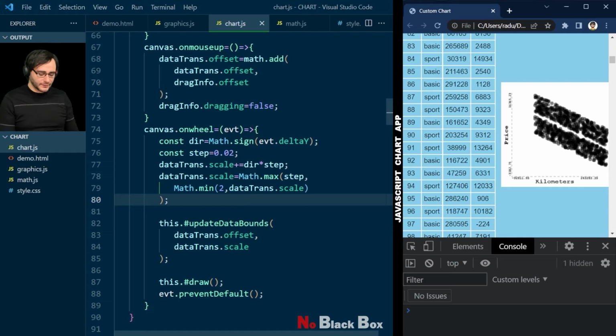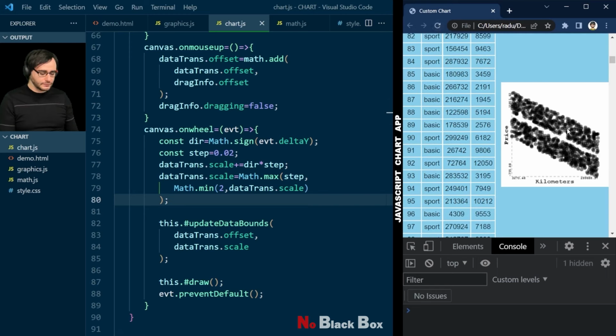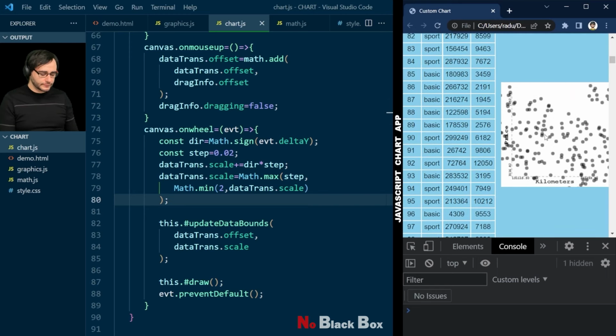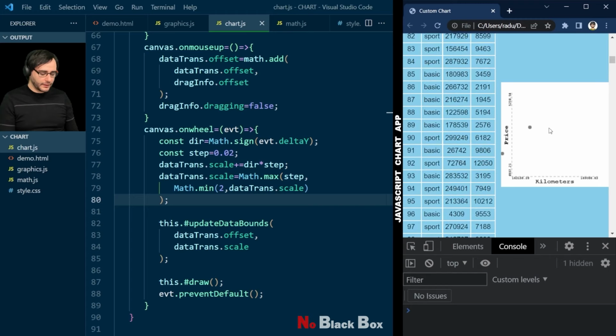Let's save this, refresh, zoom in. And now at some point I can't zoom in anymore. So this zooming in is as much as it will go. And zooming out, I set there a value of 2, and this is what the value of 2 means. It means that essentially this whole data now fits in just half of this width and half of this height, or a quarter of the whole space.